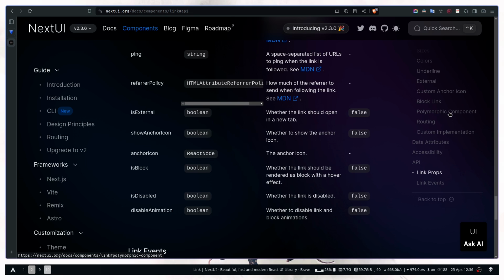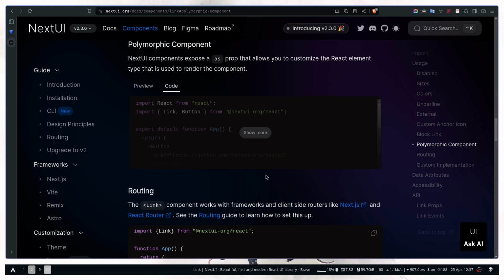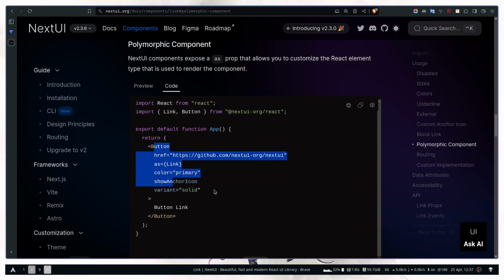And by the way, using the as prop is actually called creating a polymorphic component. Here you have another example. Let's say that you want to have a link, but you want to render it as a button. So you just use the button component, add all the, let's say, props for the link, and then pass the as prop and pass the link as a value.